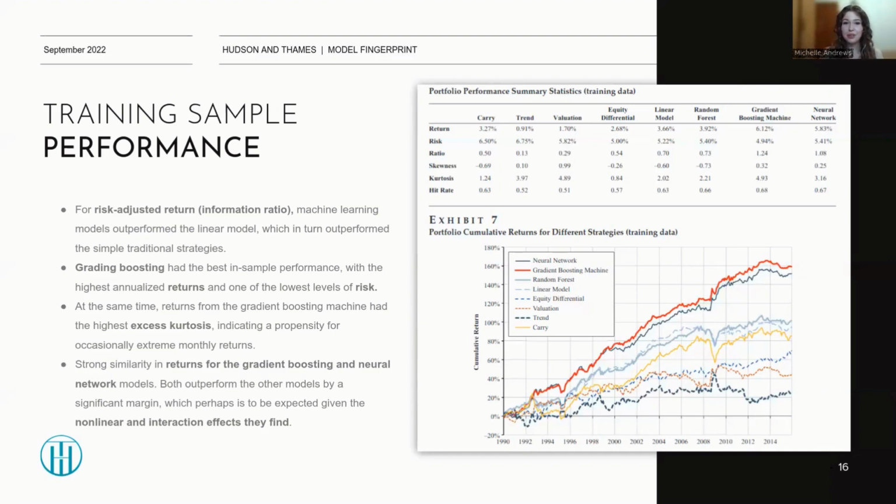So this is the basic overview of how we can use the model fingerprint, why it's unique, and what makes it great.